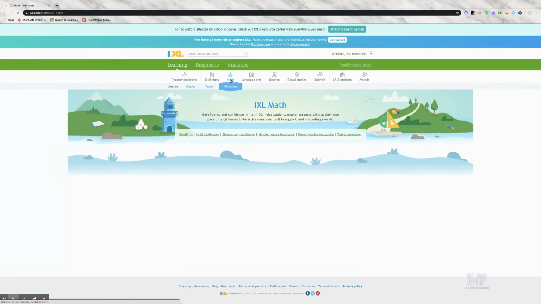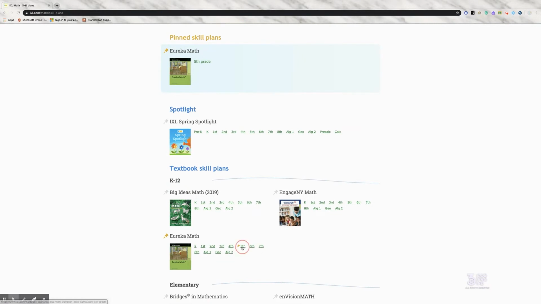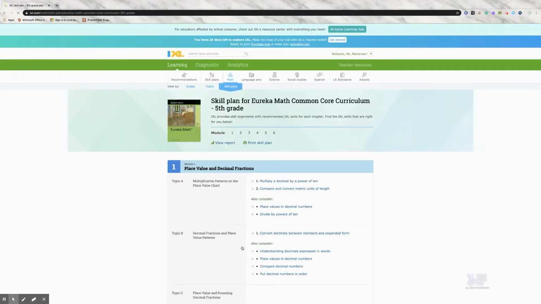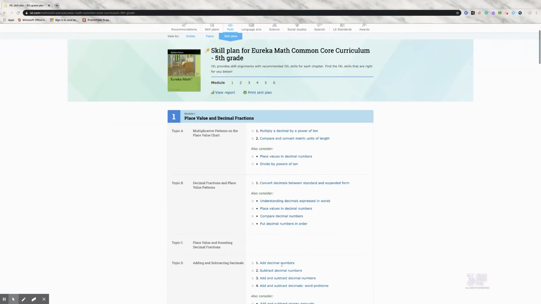If you click in there, they have tons of different textbooks and curriculums where they've actually laid out what problem sets match certain topics or units, or for example, Eureka, the module and topic. So it kind of takes the guesswork out of it for you as the teacher. I really, really, really like this one.